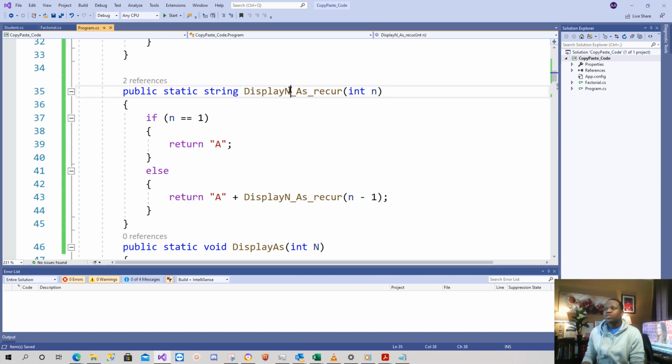All right. So display n A's, and recur. Let me just make it B so that you can see the output is different this time. And in this case, I want you to also observe that because we are concatenating, the B's are going to be in a string and not on different lines.